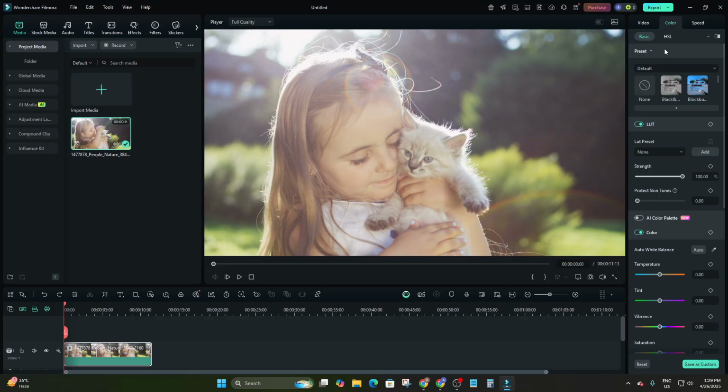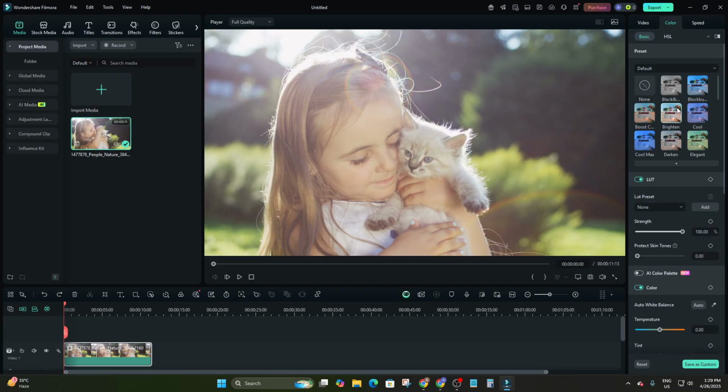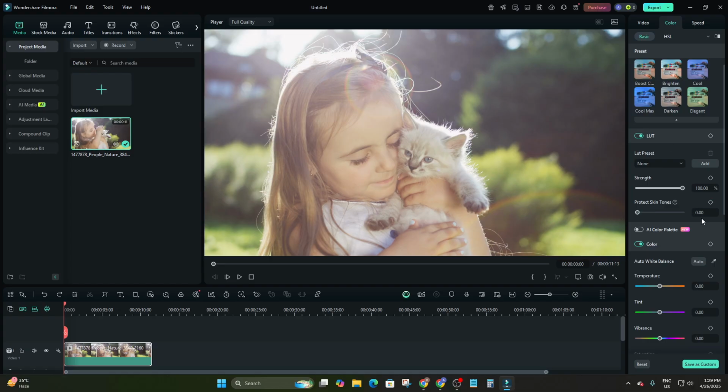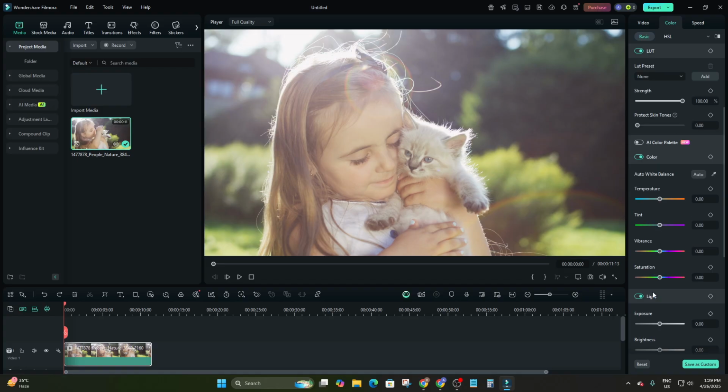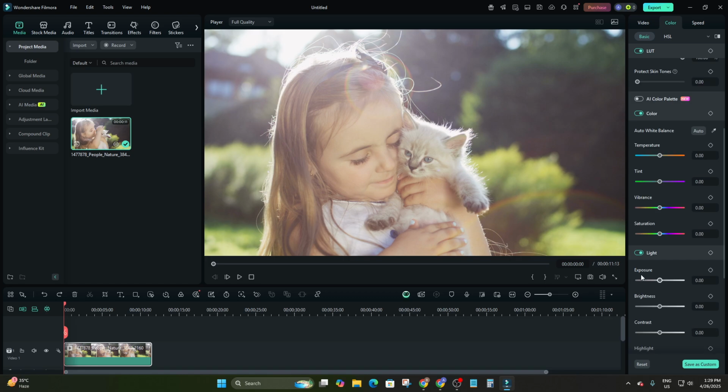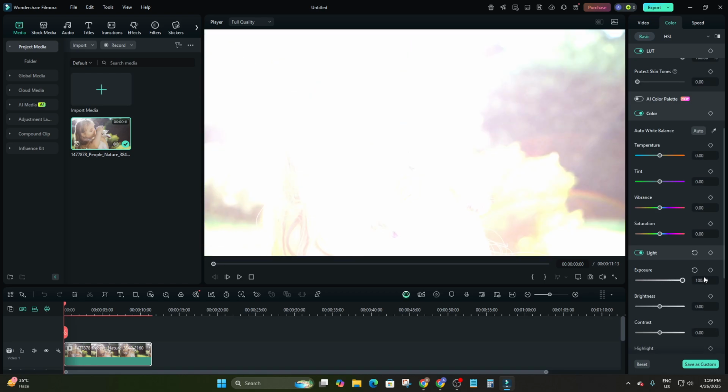Now in the color panel, you can select the color. You can find different types of presets that you want to use. You can simply click on this button here to expand this section. You can find different types of filters that you can use as presets. And you can adjust the color from here, like white balance, temperature, tint, vibrance, saturation, and from here you can set the exposure just like this.